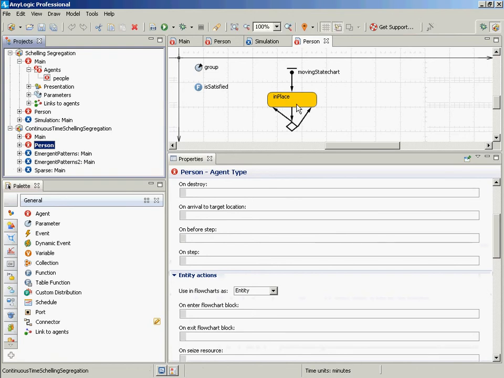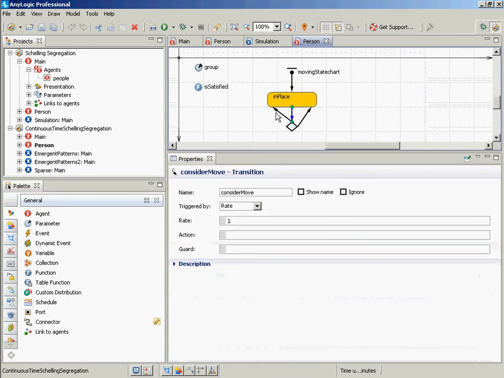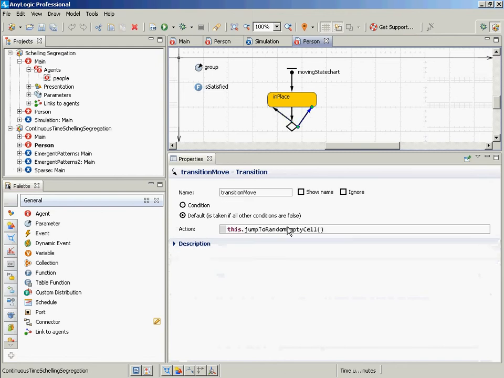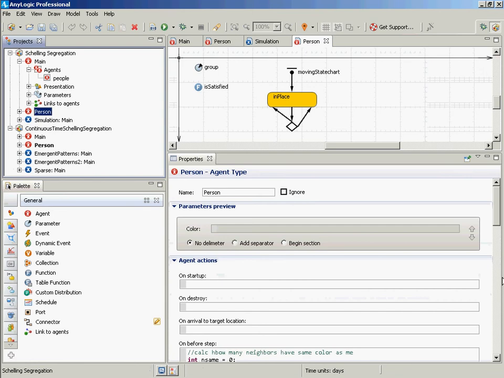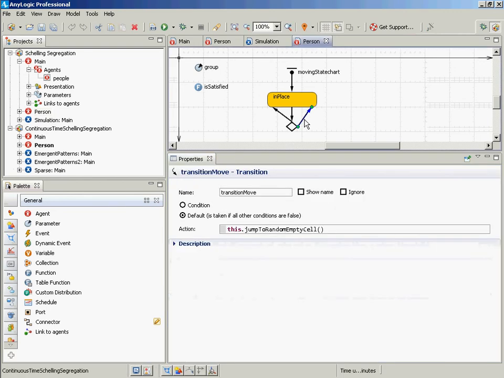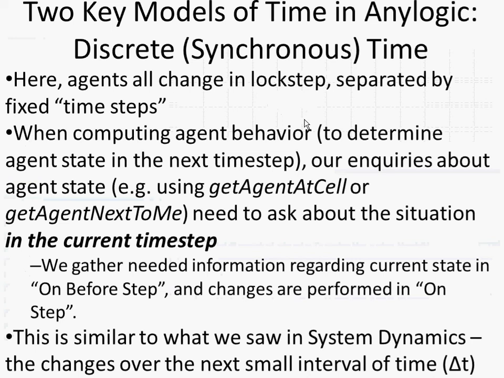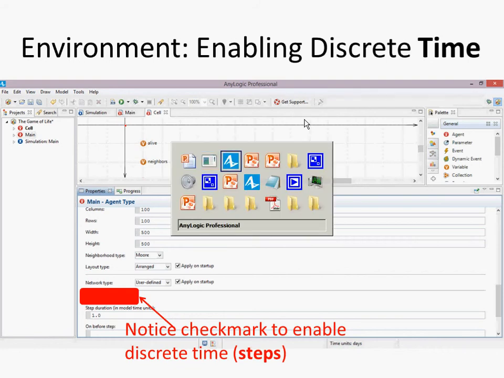And if they're satisfied, they stay here. If they're dissatisfied, they move. This jump to random empty cell is the same basic mechanism we used up here, jump to random empty cell, to move to an empty cell in the board. Now, in discrete space, there's a different set of features than there are in continuous space, and we'll be discussing them. One thing I want to highlight, though, is a missing component of what we've mentioned here.